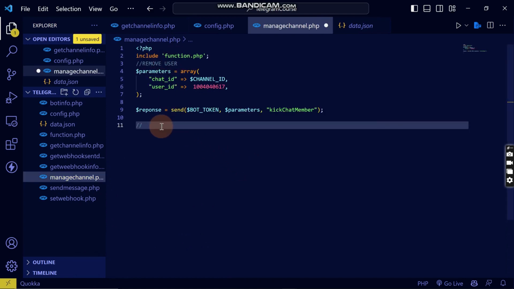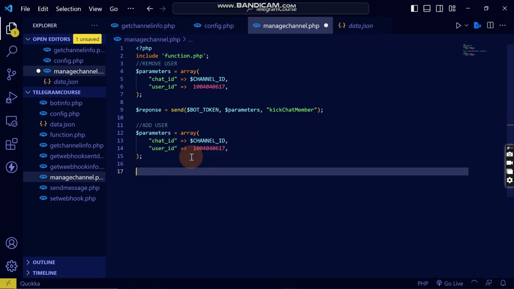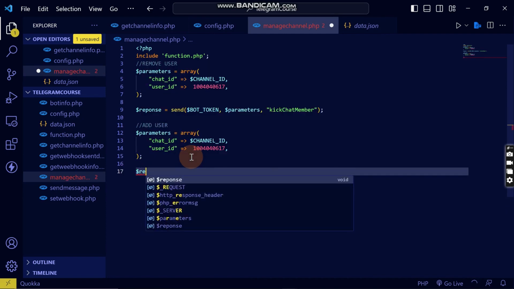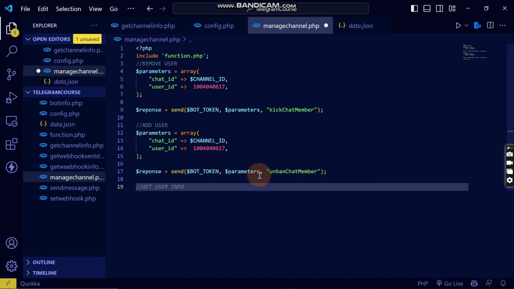.php. So the next thing that I want to do, I want to add user. So adding user, this is how you add user. You just create another parameters with this, then the response that you're going to create, response then is equals to send. Then the way you are going to add a user, you're going to use a method which is called as urban chat member. So I'll just write tab, then this is how you add user.